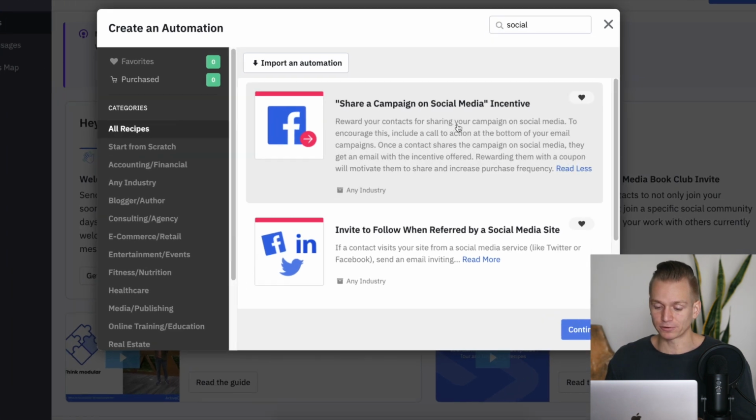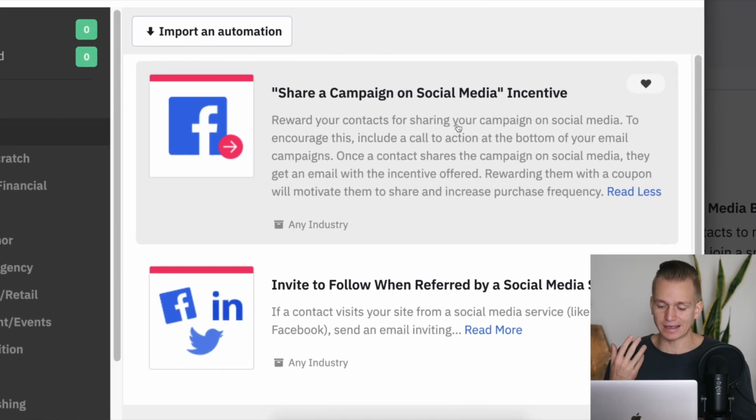But just to give you an example here, for example, we have share a campaign on social media incentive. So basically, you can create this automation sequence that within an email, the recipient is going to get a call to action, a button to share something on their social media. And if they do share that, it's going to be triggered that once they do that, then they automatically receive another email with some sort of incentive. Perhaps you're sending a freebie, or you're sending a coupon code, whatever exactly it is that you want to set up, but it's all going to be done automatically.